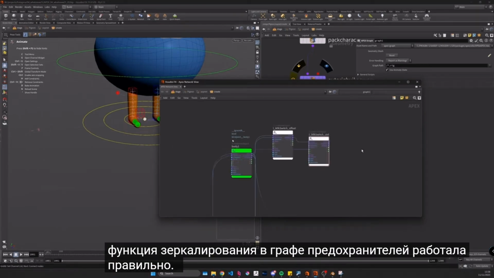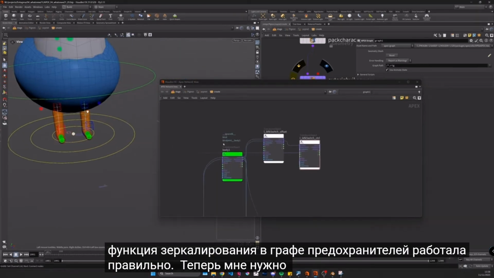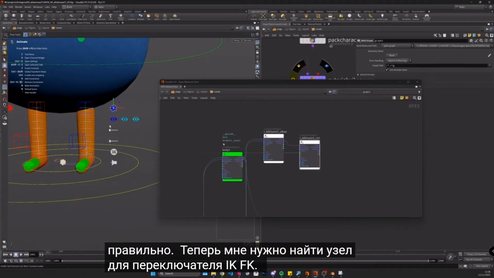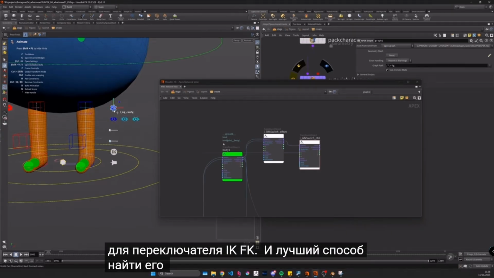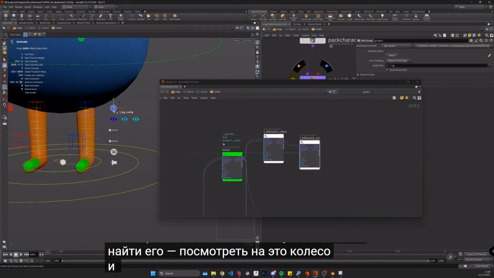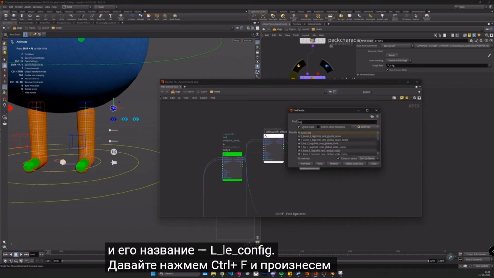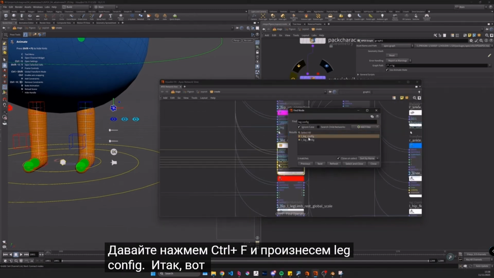Now I want to find the node for the IK FK switch. And the best way to find it is to look at this cogwheel, and the name is L underscore leg underscore config. So let's hit Control F here and say leg config. So it's this one.